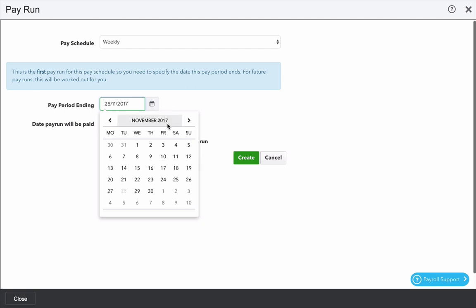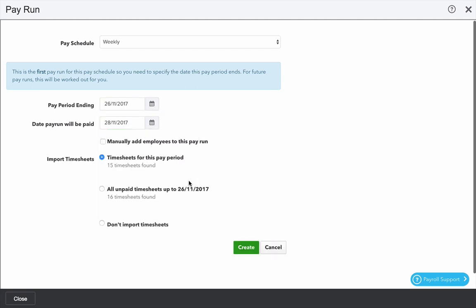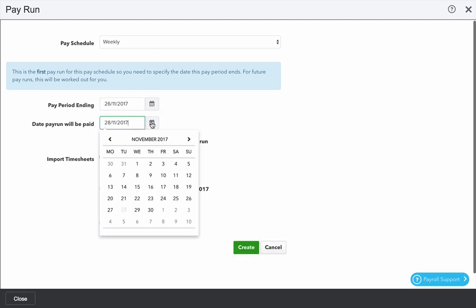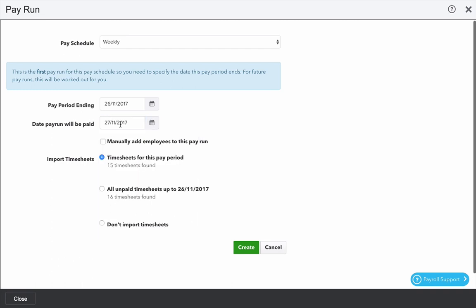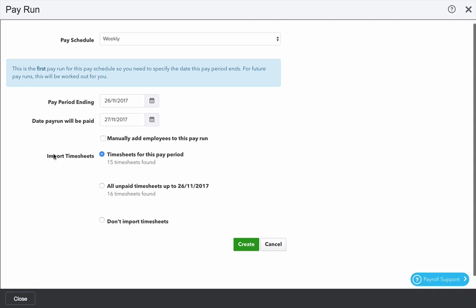In my case, I'm going to choose the 26th of November as my pay period end date and the 27th of November as the paid date. The paid date is the date that will show in the ABA file. You'll notice that it's found some approved timesheets. It's only approved timesheets that are included in a pay run, so it's worthwhile checking that all timesheets have been approved before you run your pay run.